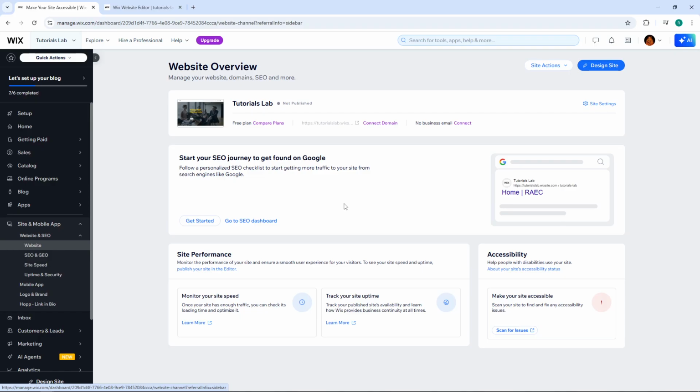Now you'll see the website settings displayed on your screen. Before moving forward, take a moment to confirm that this is indeed the website where you wish to create a section with grid. It's always a good idea to double-check you're working on the correct project to avoid any confusion later. From this page, locate the Design Site button.